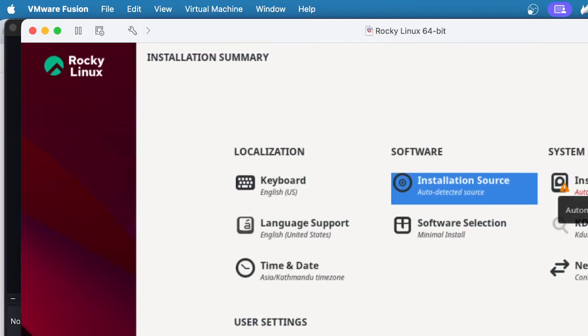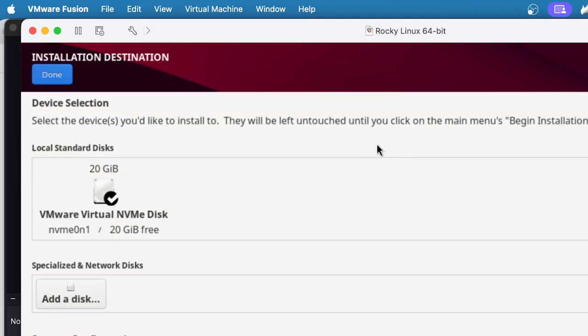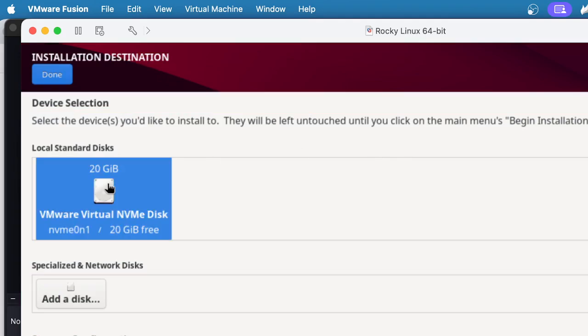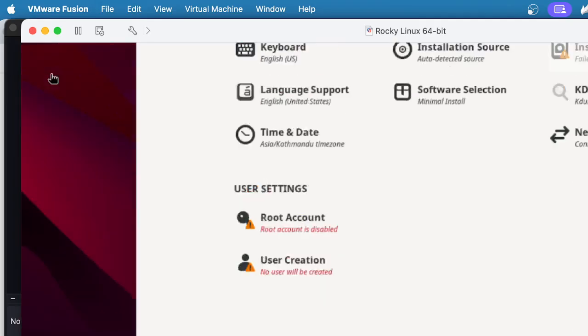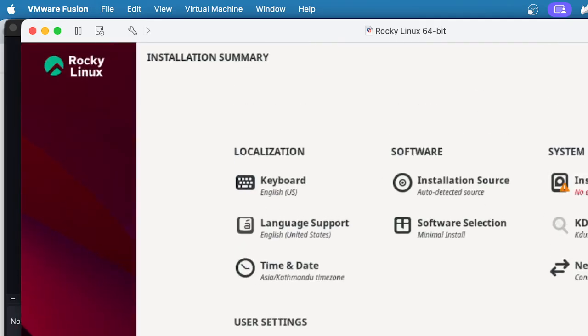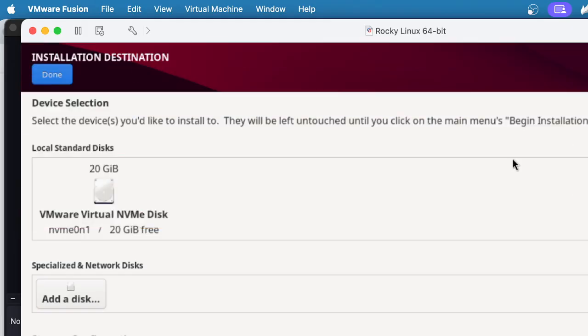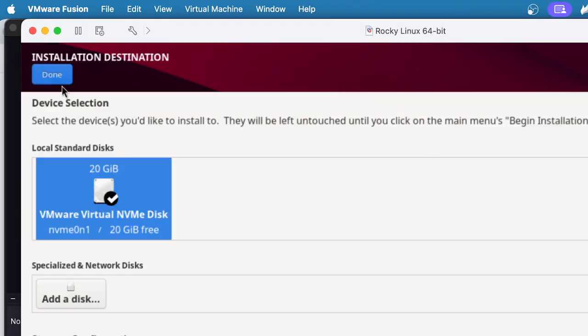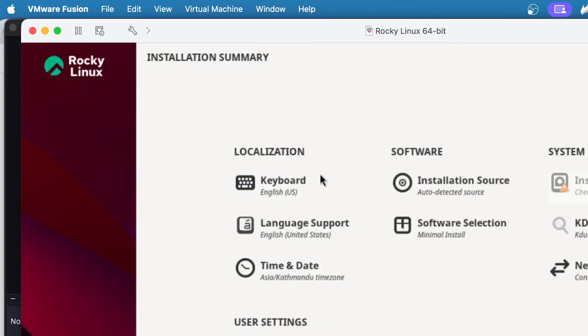Now installation destination, this is my hard drive. I need to select it, 20 GB hard drive. Done. Still not selected. I need to select it once again. It's a kind of bug, so you need to choose this twice here.